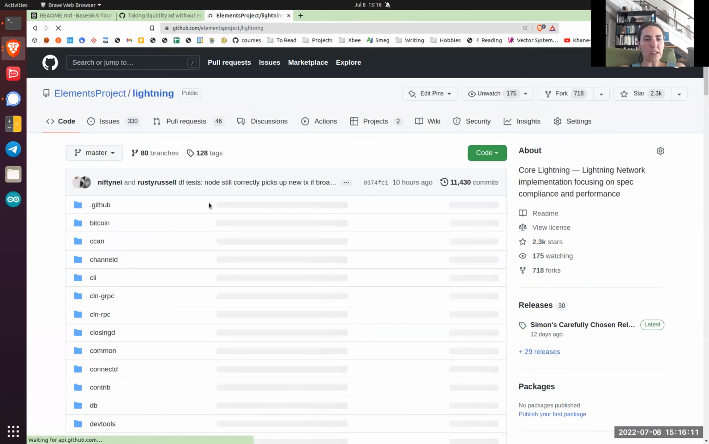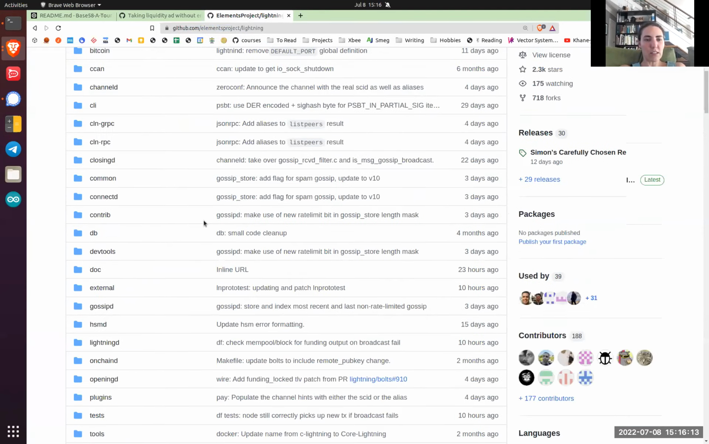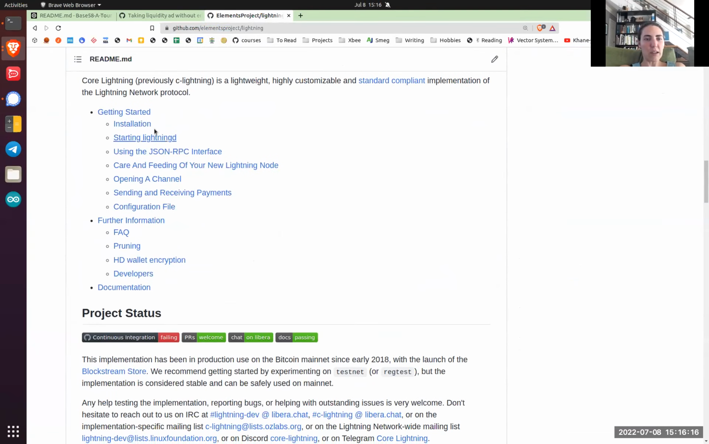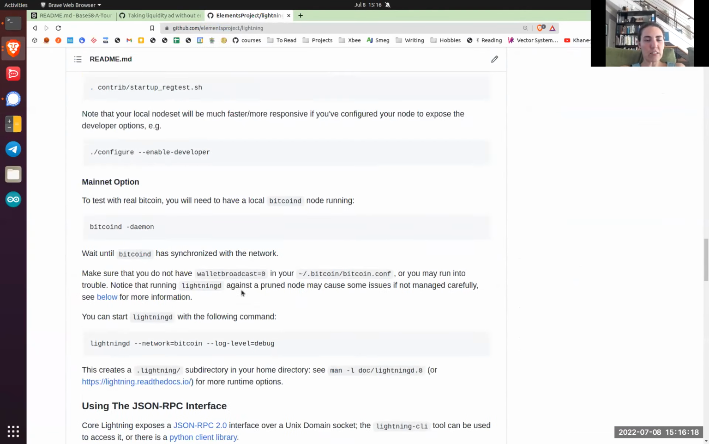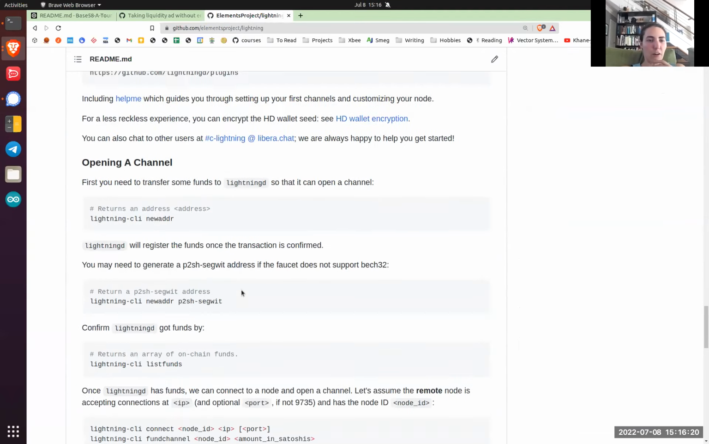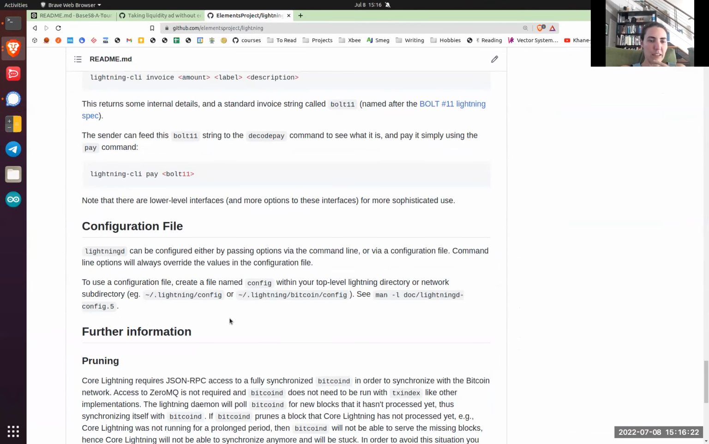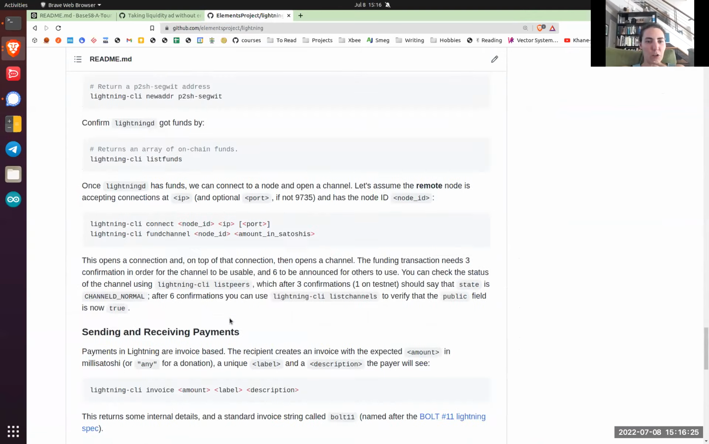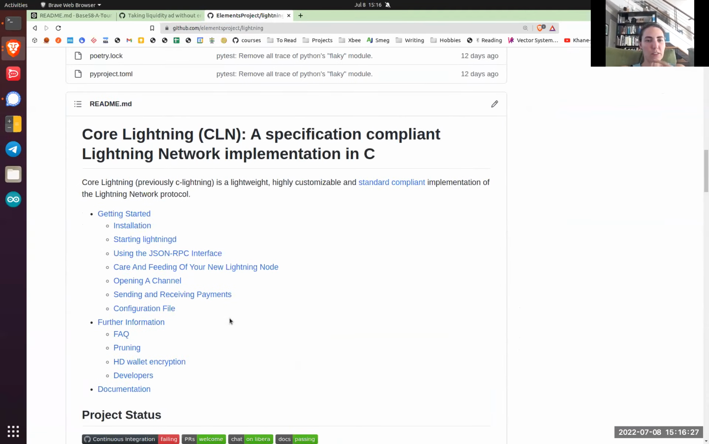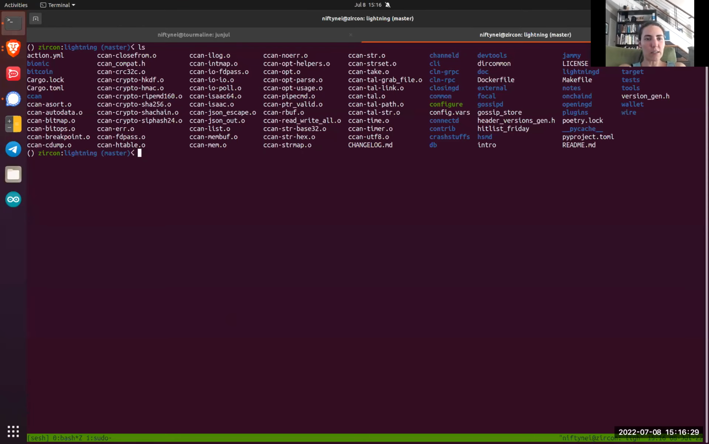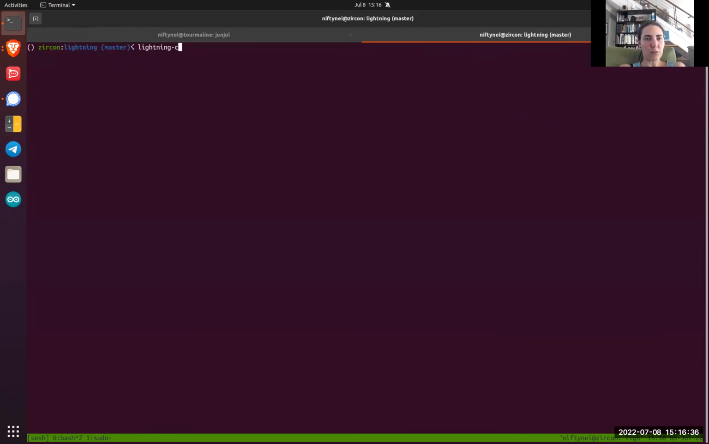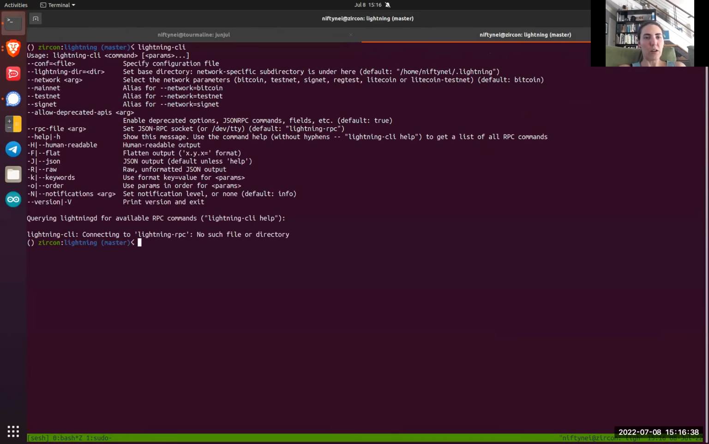So Core Lightning then is, let me pull up the GitHub, the Lightning Core Lightning project. So Core Lightning is, like we said earlier, a C implementation of the spec. It's written in C. It's what I would call extremely Unixy. So if you're used to running Bitcoind and bitcoin-cli, lightningd also has a lightning-cli, so to speak. So it's very similar to Bitcoind that way.